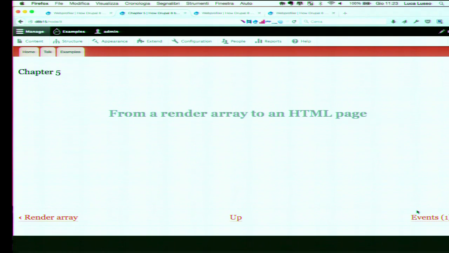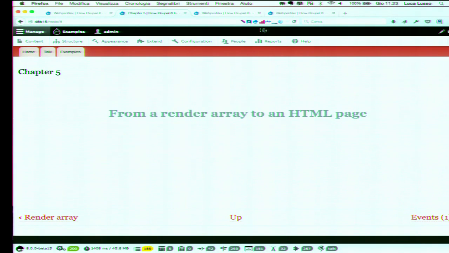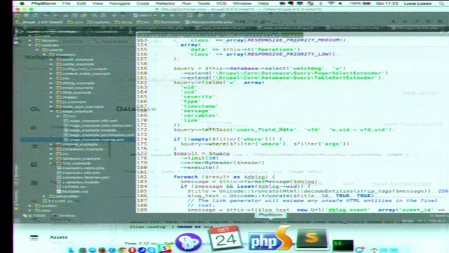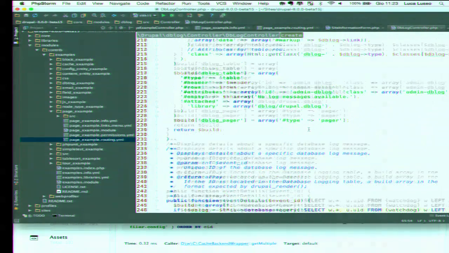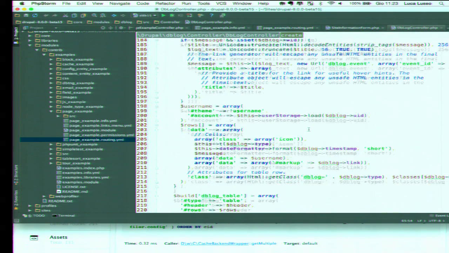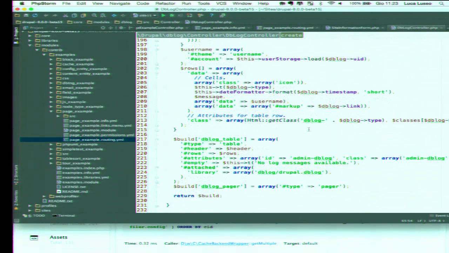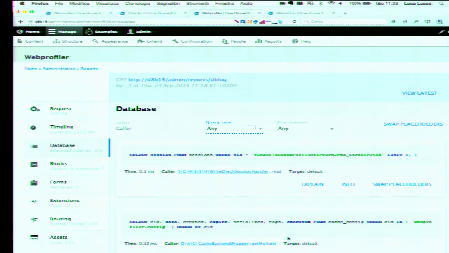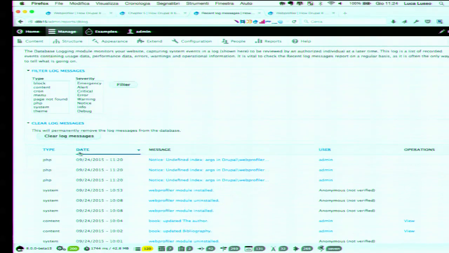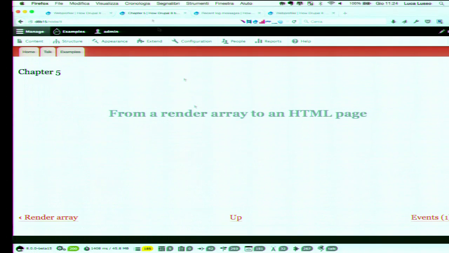Okay, in the case of recent log messages, the render array is composed of a couple of forms and a table. Here we have two forms and then a table.